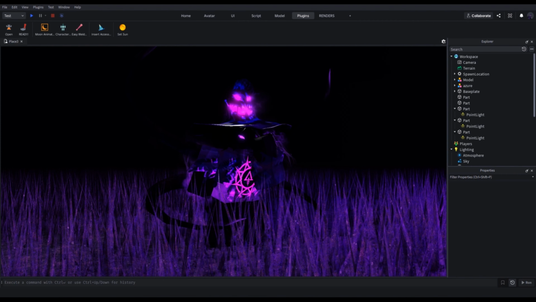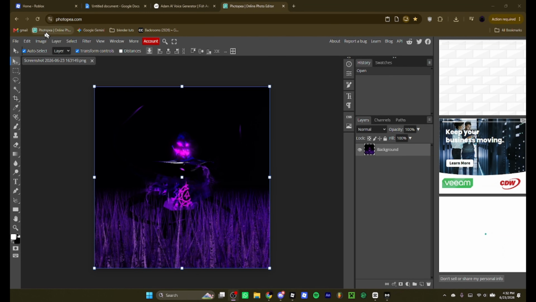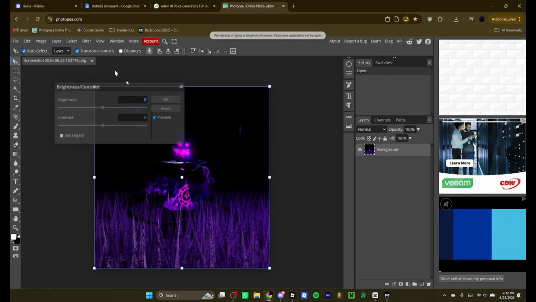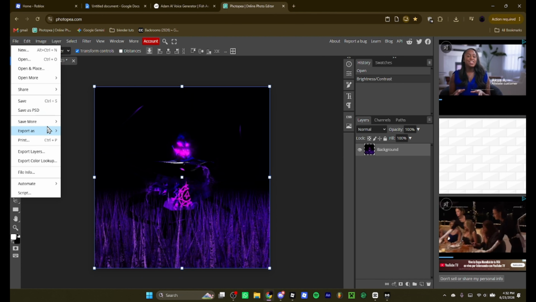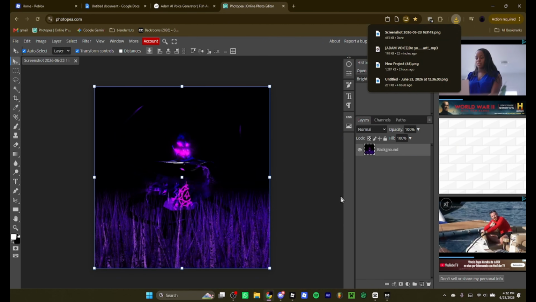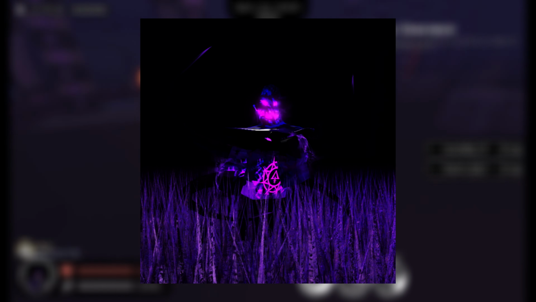After that, get into your camera position and take a screenshot of your render. You can leave it as is, but you can also put it into a program like Photopea and adjust some things to upgrade your render. And this is the finished product.